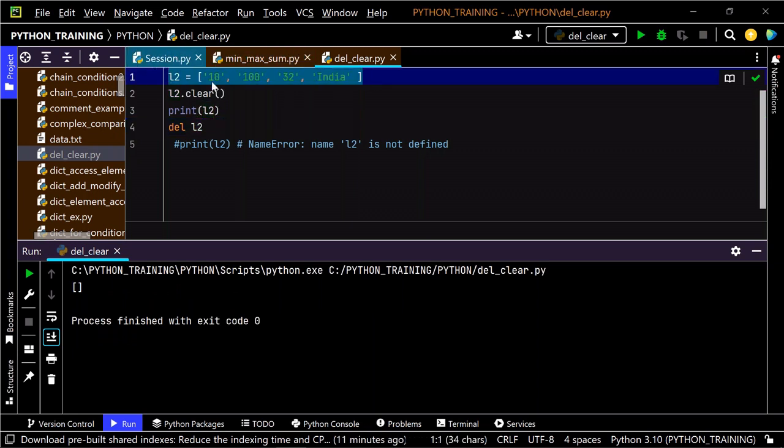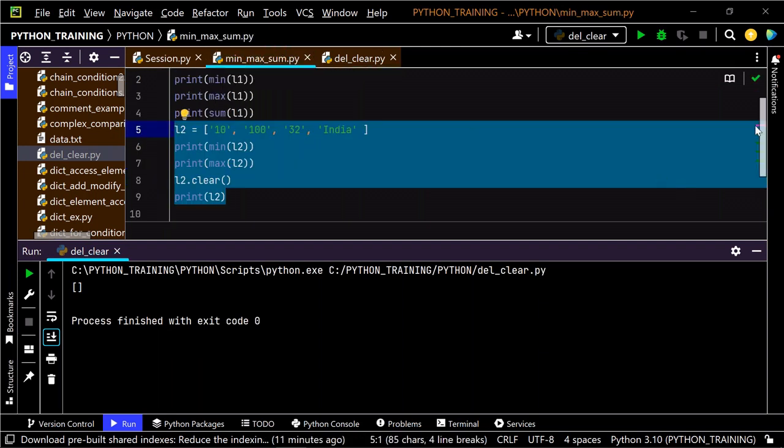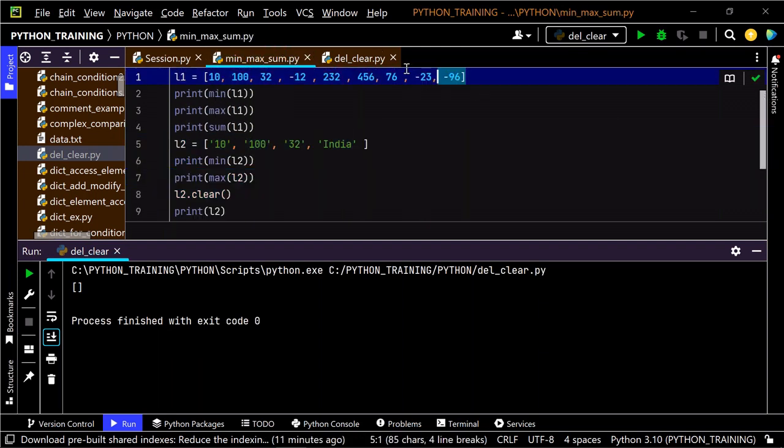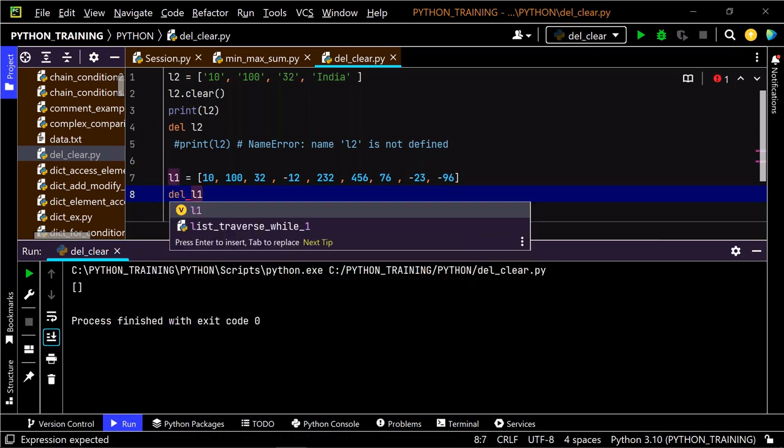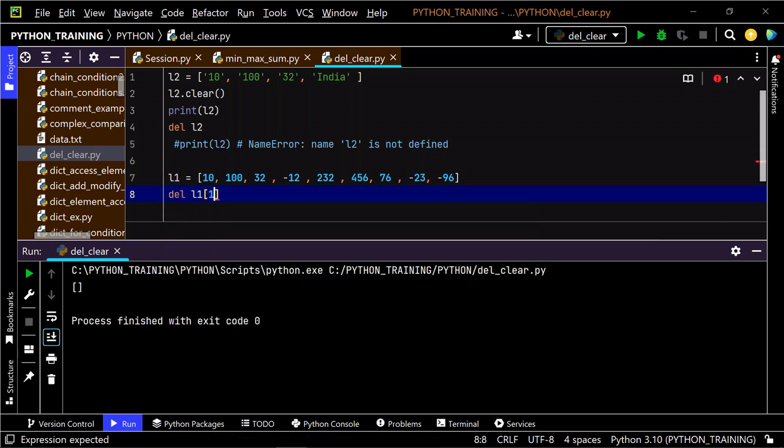Now, let's say I have another list here. I'm just going to take the list from here. This is L1, and I'll put it here. This is my L1 list, and my requirement is to delete 100. Now what I can do is say del L1 of 1. It is going to delete 100.